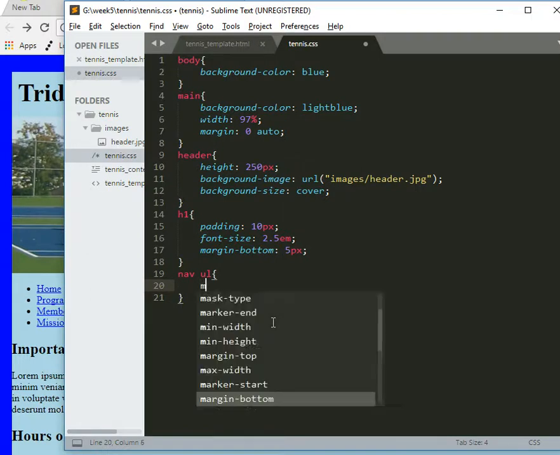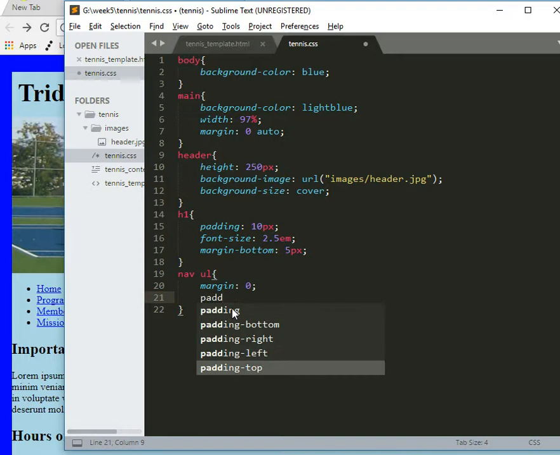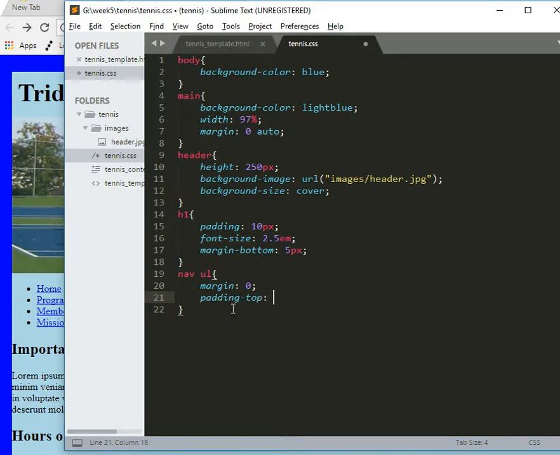Okay, the one thing I'm going to do is I'm going to do margin and make it 0. And the reason for that is there's extra margin in the UL on the left hand side, and that's what pushes it over, like over here. And then I'm going to add some padding. Just padding, not padding-top. And for that, I want to do 5 pixels up and down, and then 0 left and right. Okay, and that's just to push it down a little bit from the top, from that picture on the top.